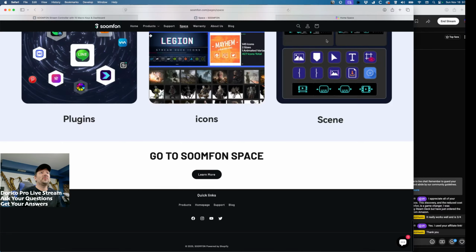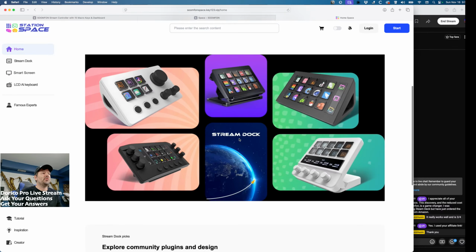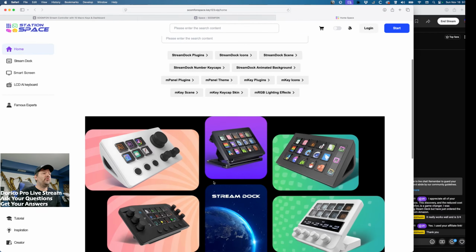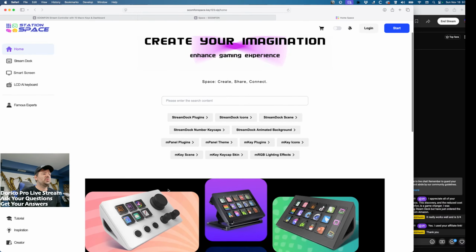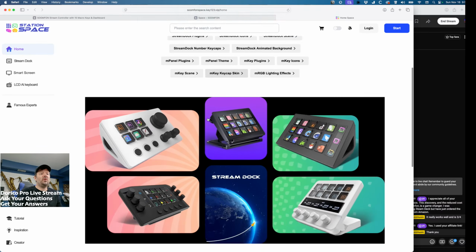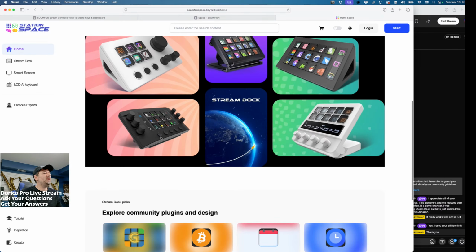And if you scroll all the way to the bottom, you can get to their little web store where you can find different option sets. So you can see there are Stream Dock plugins, which is what I'm using here, Stream Dock icons, scenes, animated backgrounds, all these other things. And so there's all these really handy tools. And I haven't really explored too much yet with these alternates that they have.